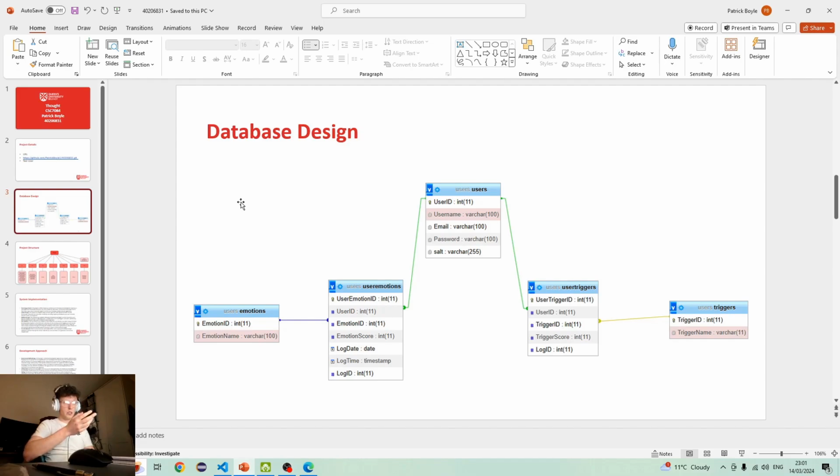So as you can see, emotions has the capability of storing the log date and the log time, which allows me to later on use Chart.js for plotting graphs and showing trends and data. Then emotion scored 1 to 100. It's just stored as an integer. User ID, as you can see, is in both tables as a foreign key. Same with emotion and trigger IDs.